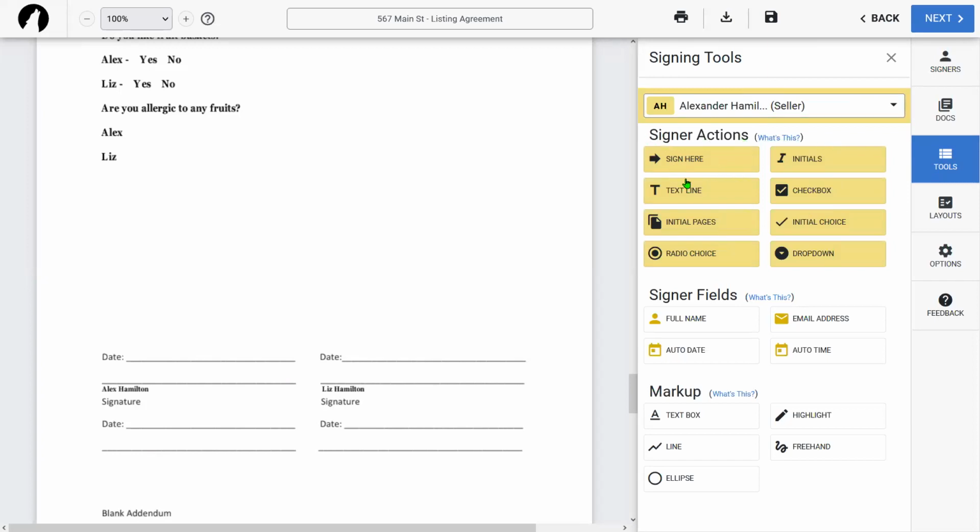Once we've chosen who we're going to be adding these blocks for, we have these signer actions underneath where we can add in a signature block, initials, a line for them to put in text, a checkbox, initial pages, which is going to add stuff to a whole bunch of pages all at once, an initial choice, which is going to be the multiple choice option, or radio choice, which is an even simpler one. And then they recently added something called drop down. I'm going to just go through some basics real quick here.